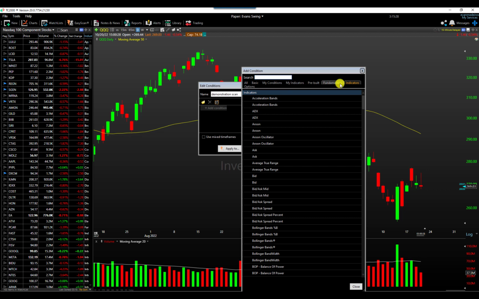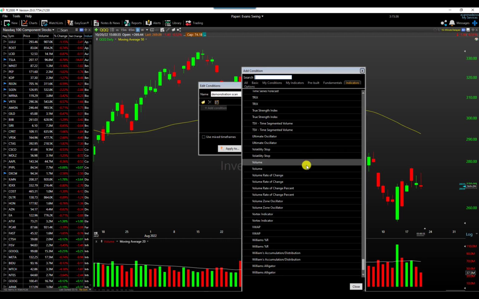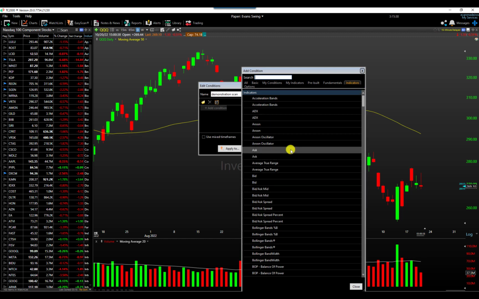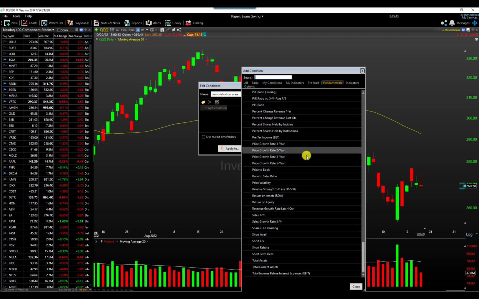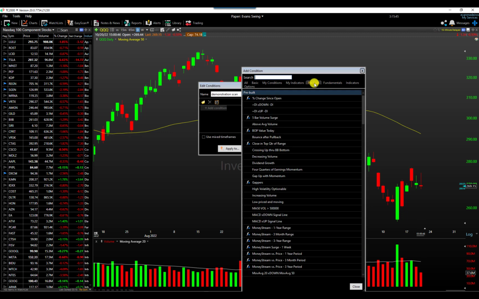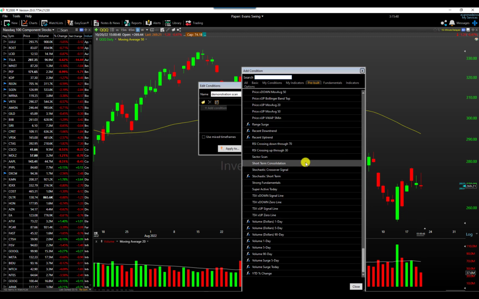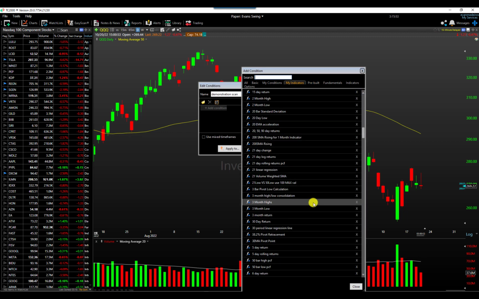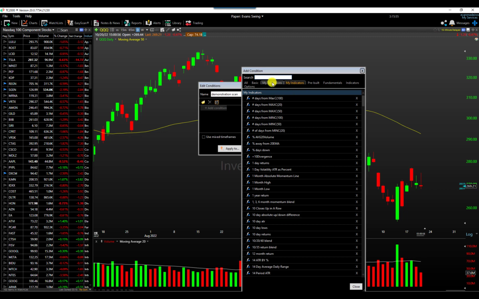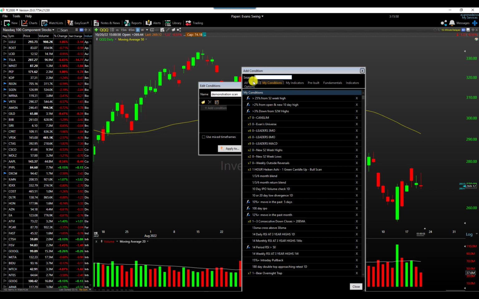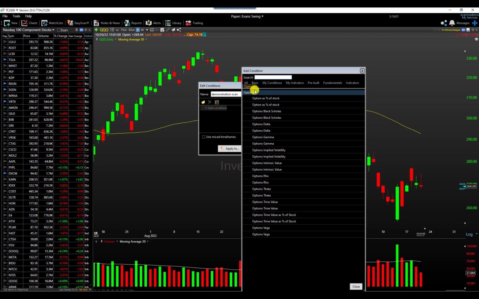Because they've split everything up here, it is helpful. If we just look at these quickly, I'm on indicators here. Basically every indicator that you can pull up on your chart is available for you to build a scan from. You can click on fundamentals and you have all of the fundamental criteria that TC2000 offers. You have pre-built, which is their pre-built options that they have for everyone. And then my indicators, these are my actual indicators that I've built out in here. My conditions, these are all my stuff that I have built. And then they have the basic here as well. And they have options as well that you can scan on options data.